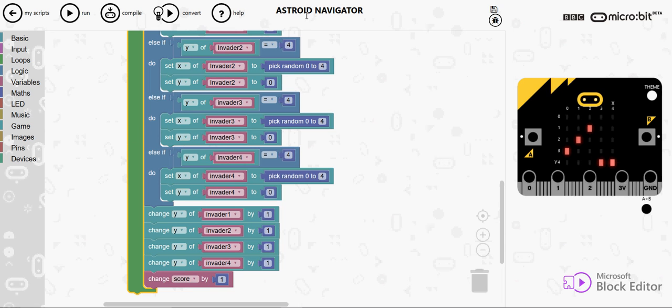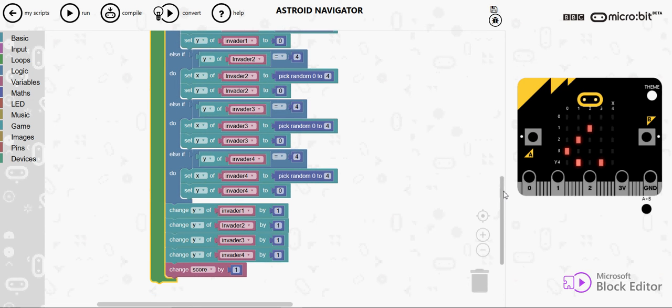Every time we actually make it through this loop, we'll add 1 to the score. And the only way to make it through this loop is to make sure that our base does not hit anything. And that is it. It's very basic.